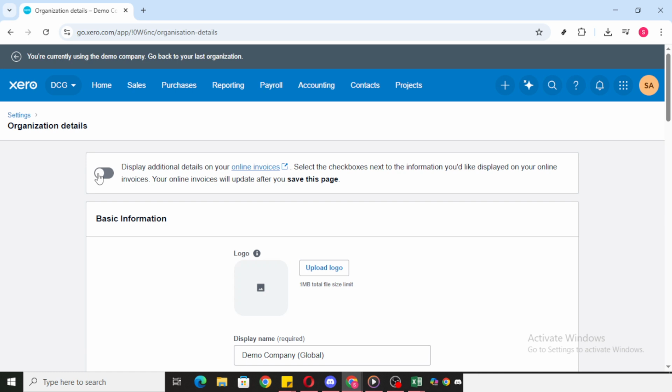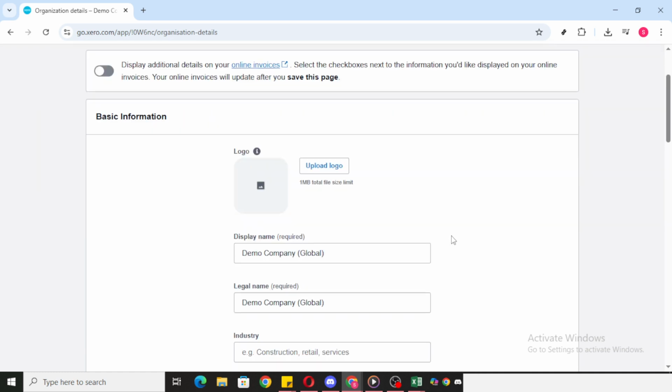You'll see various fields where your current information is displayed. If you're here to update your business or legal name, you can click into those fields and replace the existing information with the new names you'd like to use.